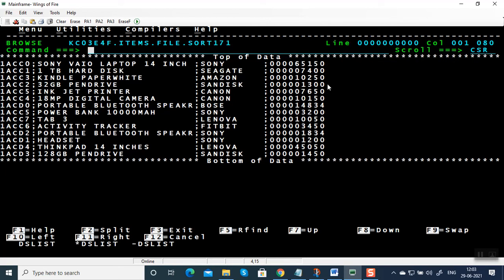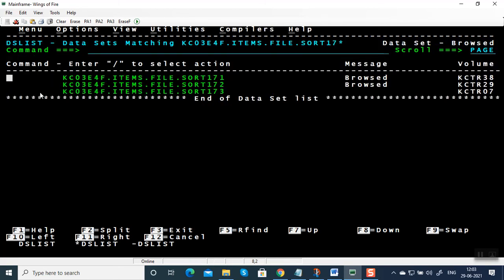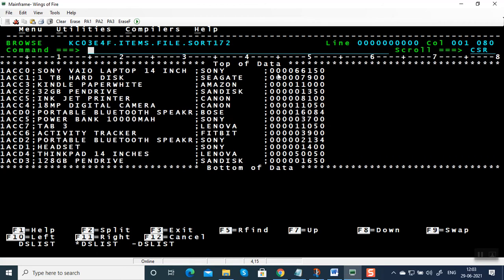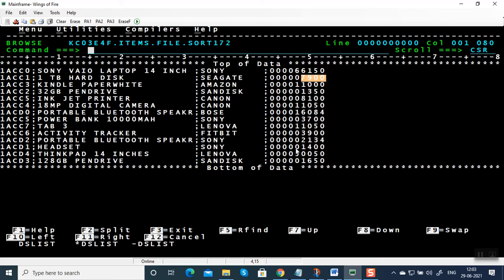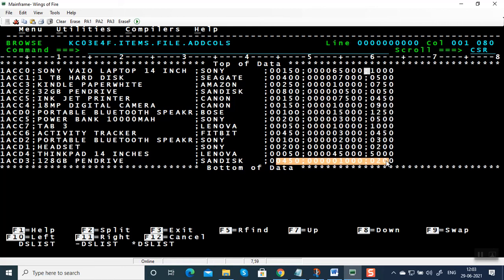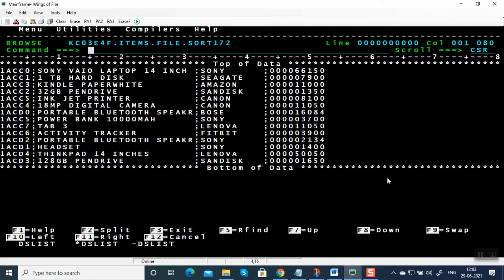Let me show the second file where we have added three columns. We are getting 1,150 for Sony Vaio laptop. Add these three, 65 plus 1, 66,150. If you add these three, 7,900. You can see 7,900. In the last line, 1,650. If you add these three, it comes to 1,650. So this is how we have to add more than one numeric column.